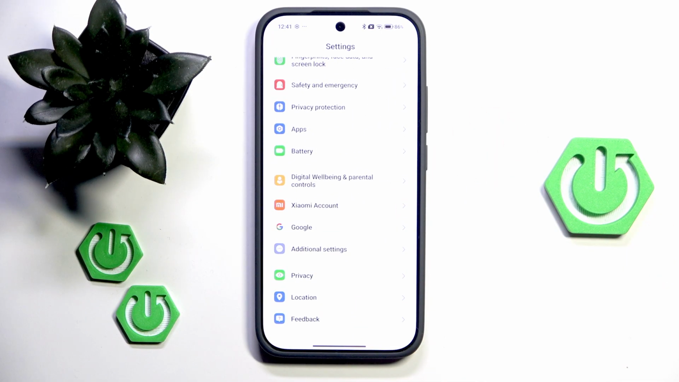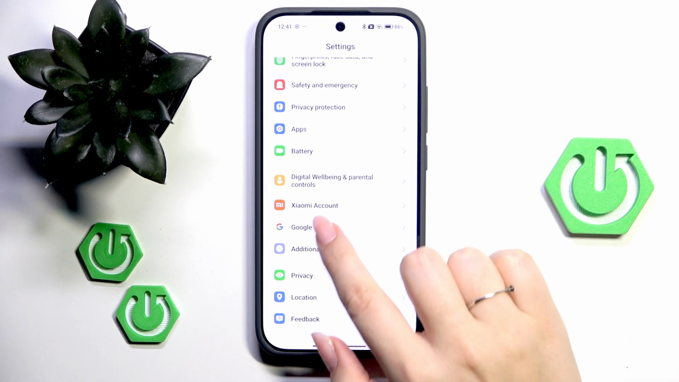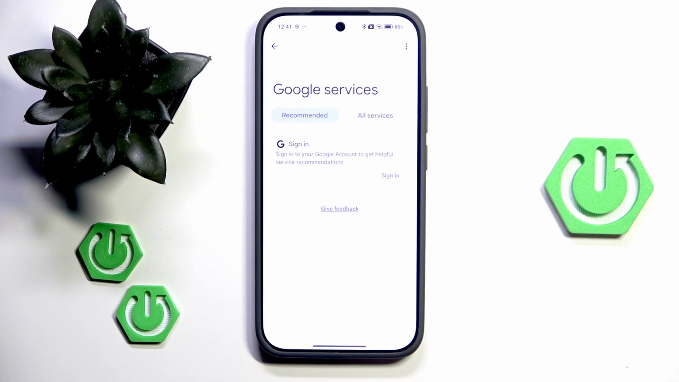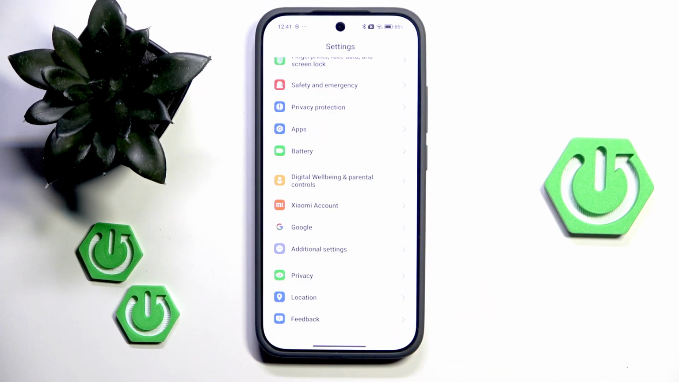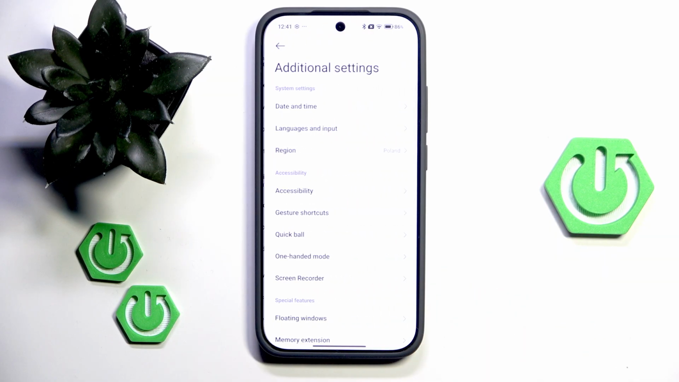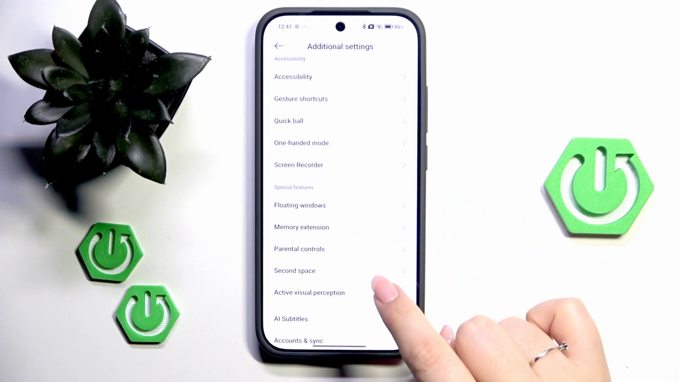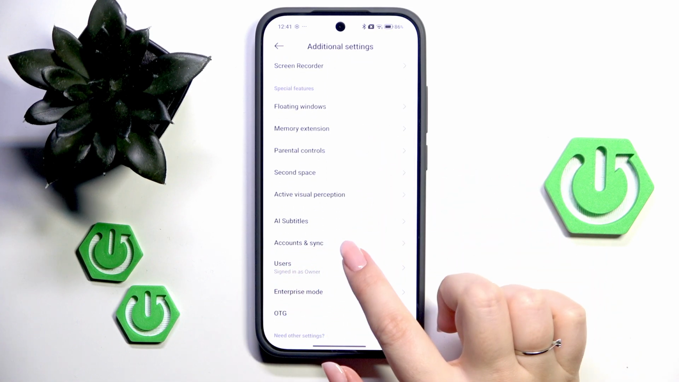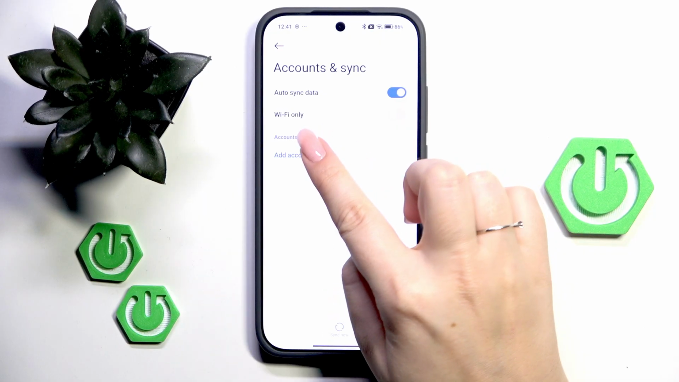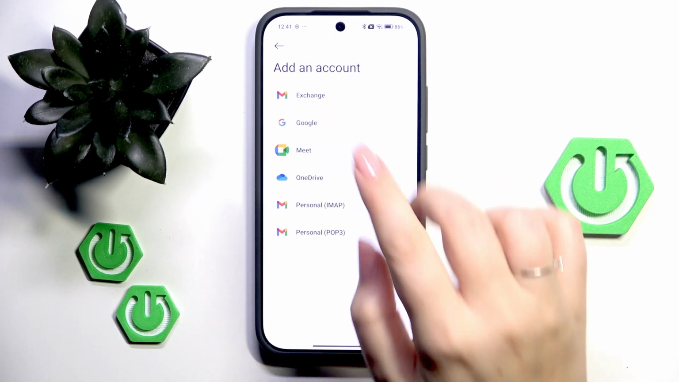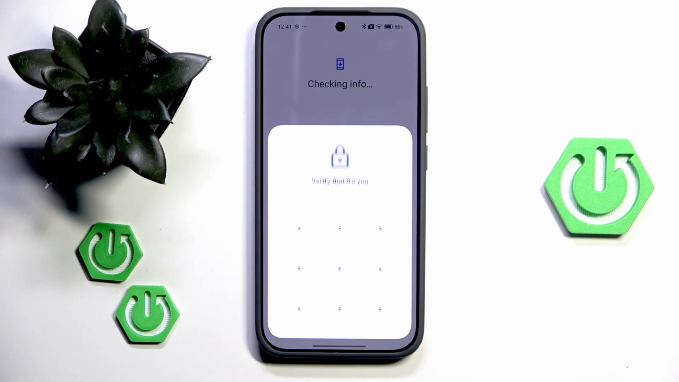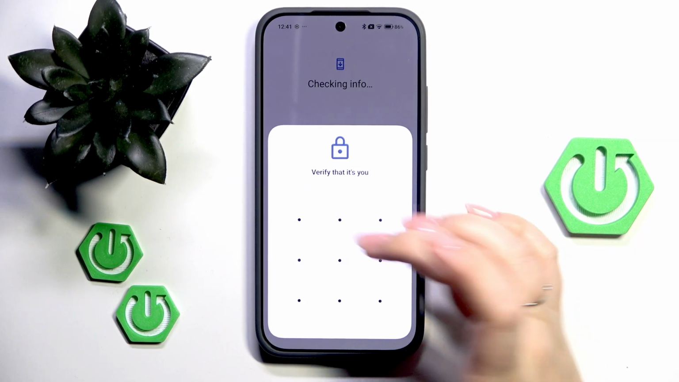Right here, let's scroll all the way down, and if you wish, you can try to do it using the Google services, but to be honest, I prefer to do it with the accounts and sync. So let's go to additional settings. Here we have to scroll and find the option accounts and sync, and here tap on add account. Choose Google and make sure again that you've got the internet connection.